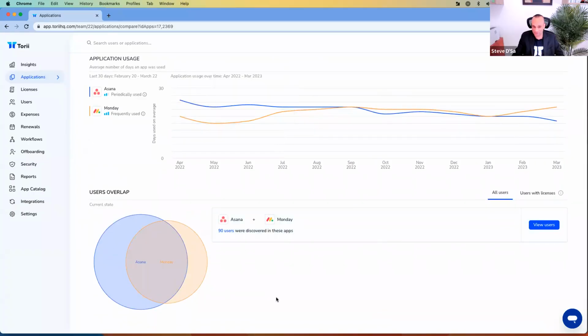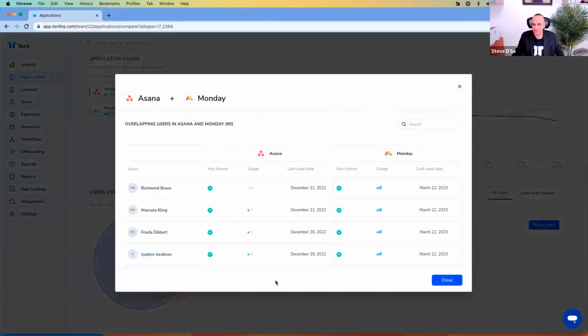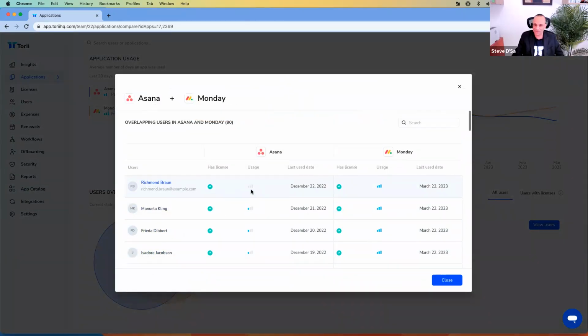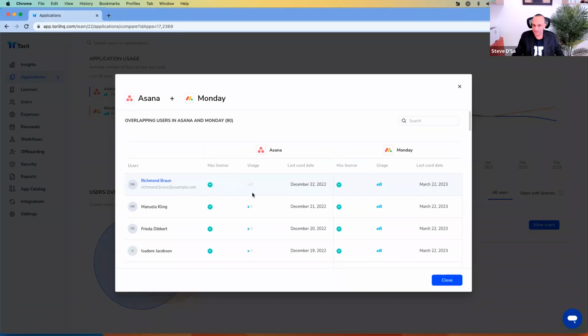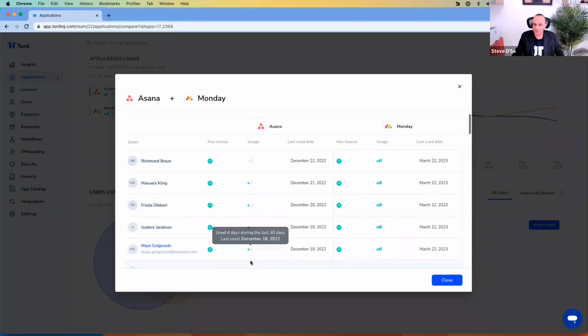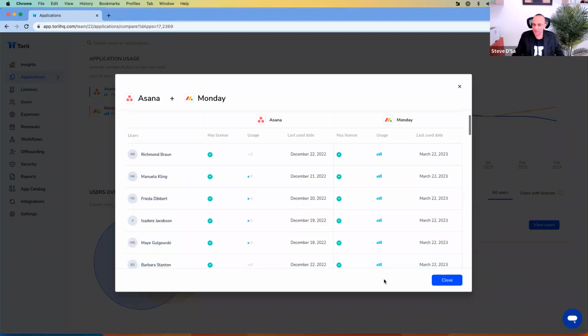Let's look at all the users and let's look at the overlap of these users. I've got users here that have access to both these applications. Let's drill down into the usage. All of these users here have a license for Asana, and they have very little usage of this application, but much higher usage of Monday. Now, this is an area where I may want to dig a little deeper, and this might be an area where I want to just reclaim these licenses. This could be an area where I could save quite a bit of money.